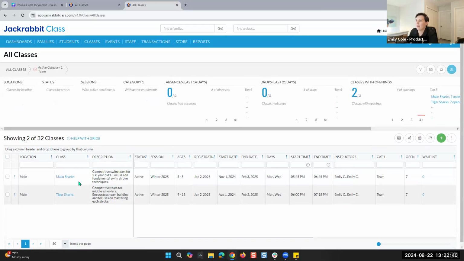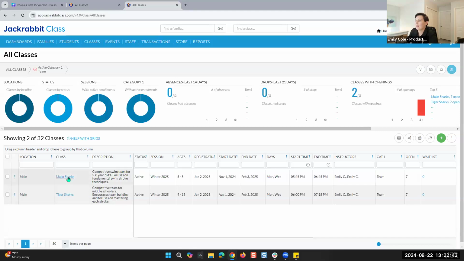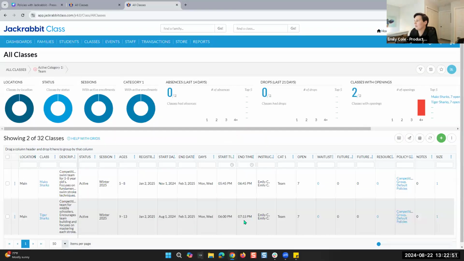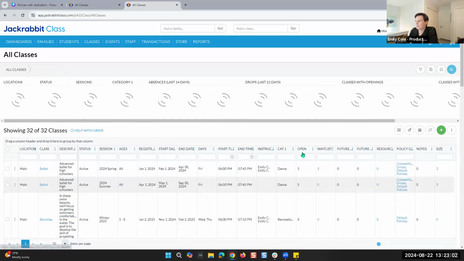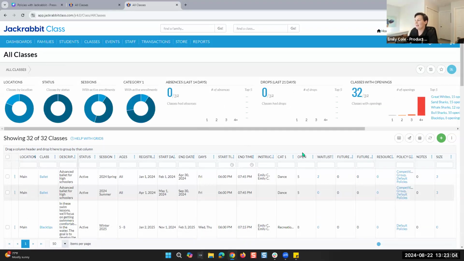So I could do right here, I could do team. And if I'm just wanting to make sure that I already have the competitive in there, I can scroll over, or I can squeeze that grid. And as you can see here, that policy group is right there. So I can see right here that that competitive group is in there for my category 1 team. So that is how you can mass edit any of those.